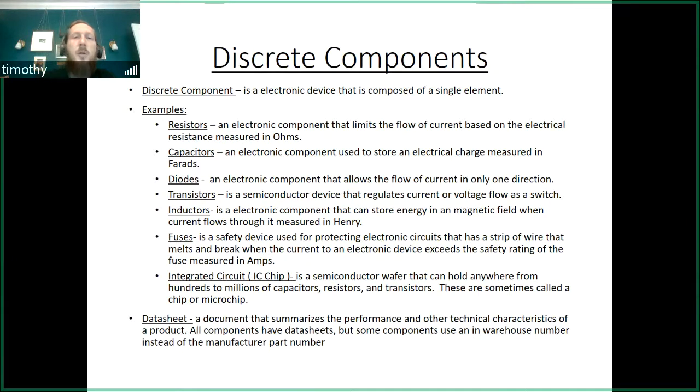First thing we're going to do, here's the general outline. Discrete components. These are an electronic device that is composed of a single element. Examples of these: resistors, capacitors, diodes, transistors, inductors, fuses, and integrated circuits. So an integrated circuit is a device that's composed of many millions of capacitors, resistors, and or transistors.